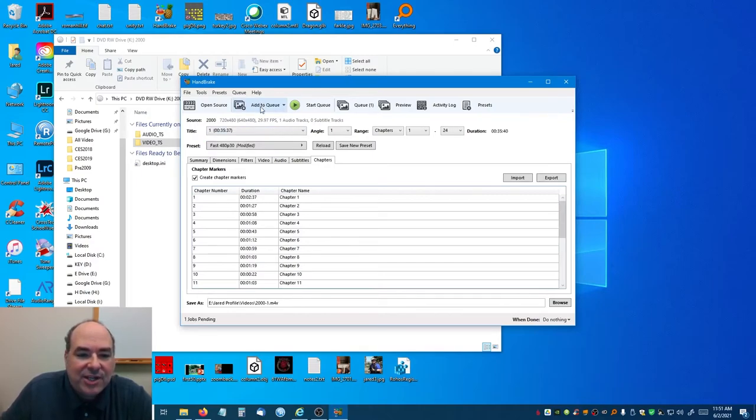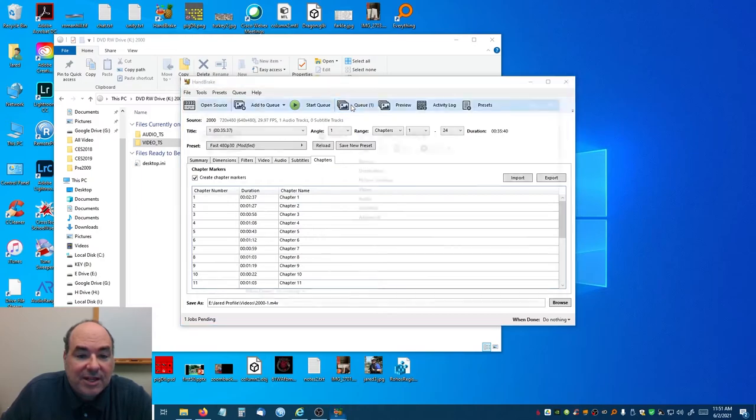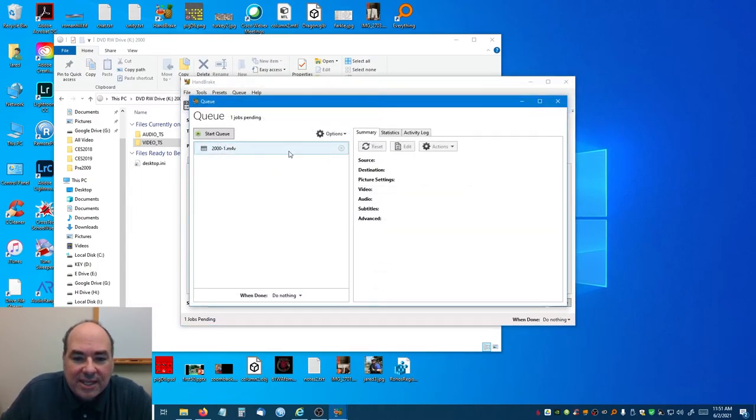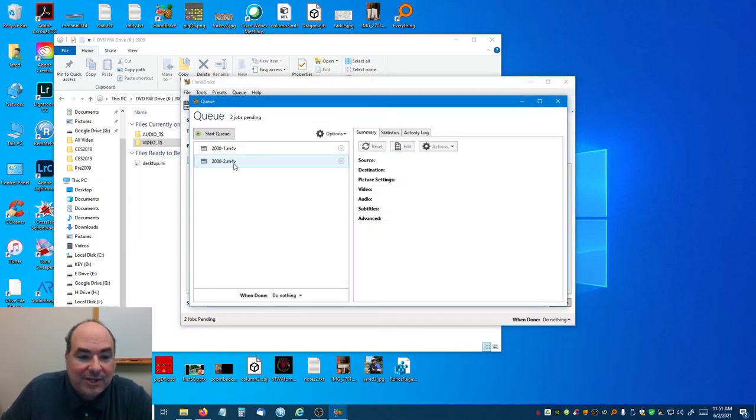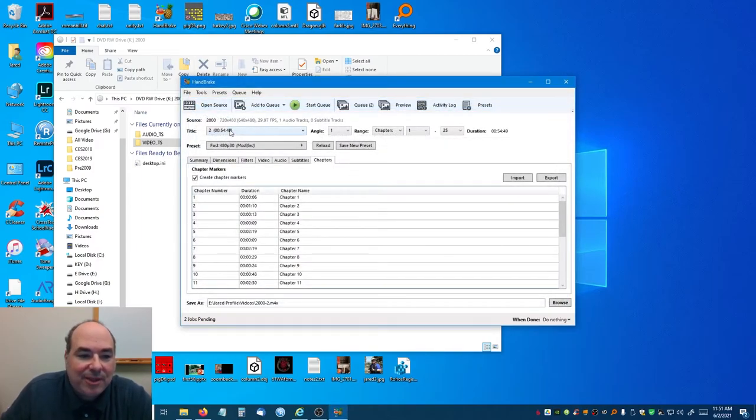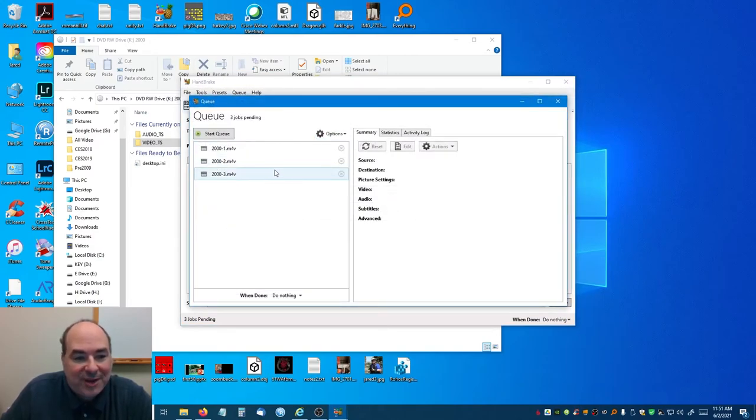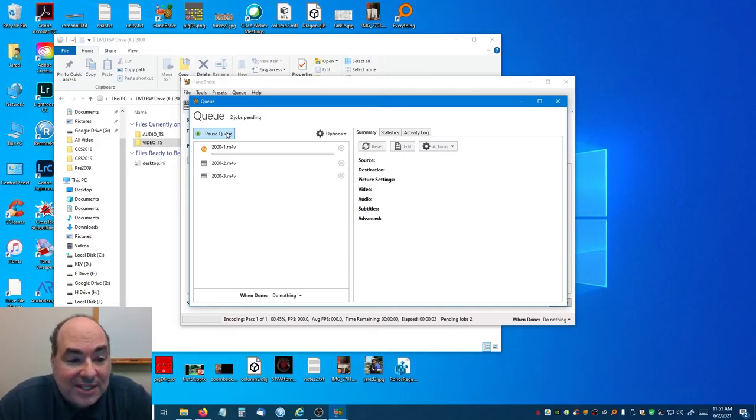and then I click Add to Queue. And if I click on Queue, you're going to see that it's going to tell me that I've got my first video. Then I'm going to click on my second title, and I'm going to click Add to Queue. And now I've got two videos. And then I'm going to click my third video, and I'm going to click Add to Queue, and now I have three videos. And now I hit Start Queue, and it's going to process the video.